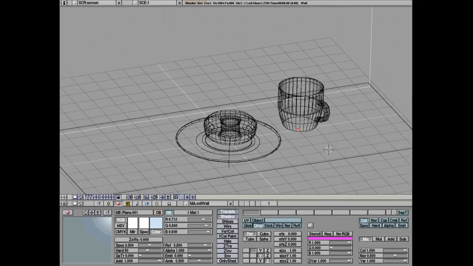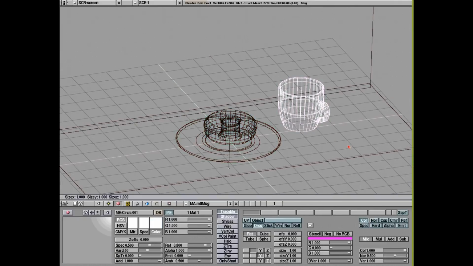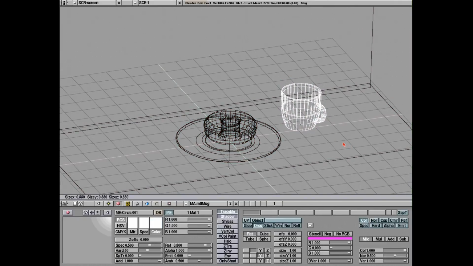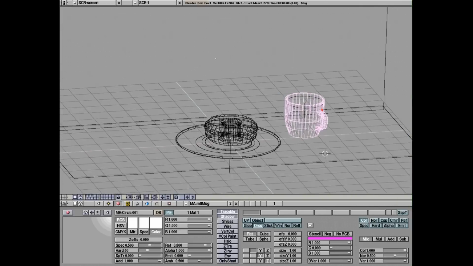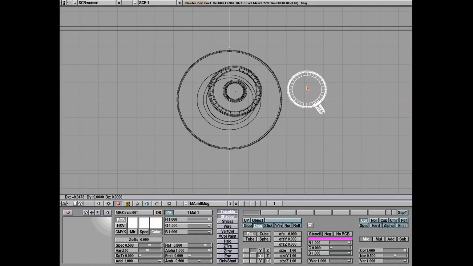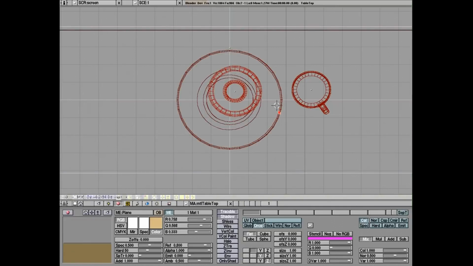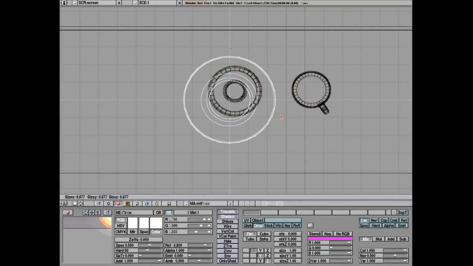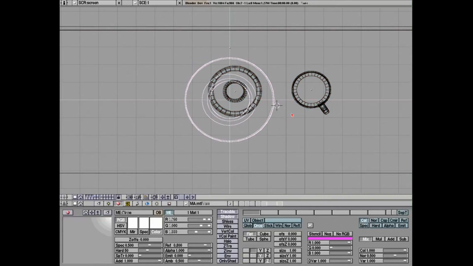I feel like the mug is a little bit too big. Okay, let's bring it a little bit closer to the plate. And in fact, this plate is probably too big for the size of that donut. That looks a little bit better.